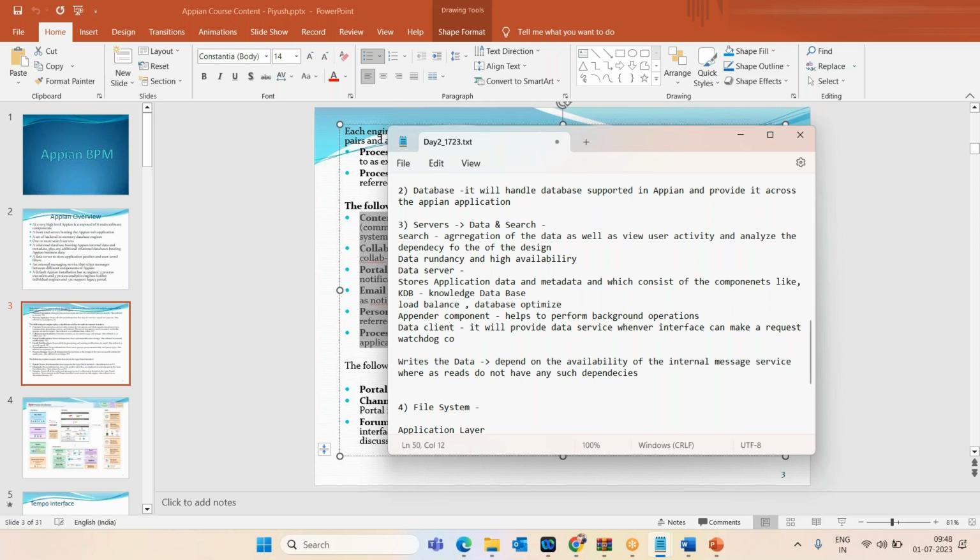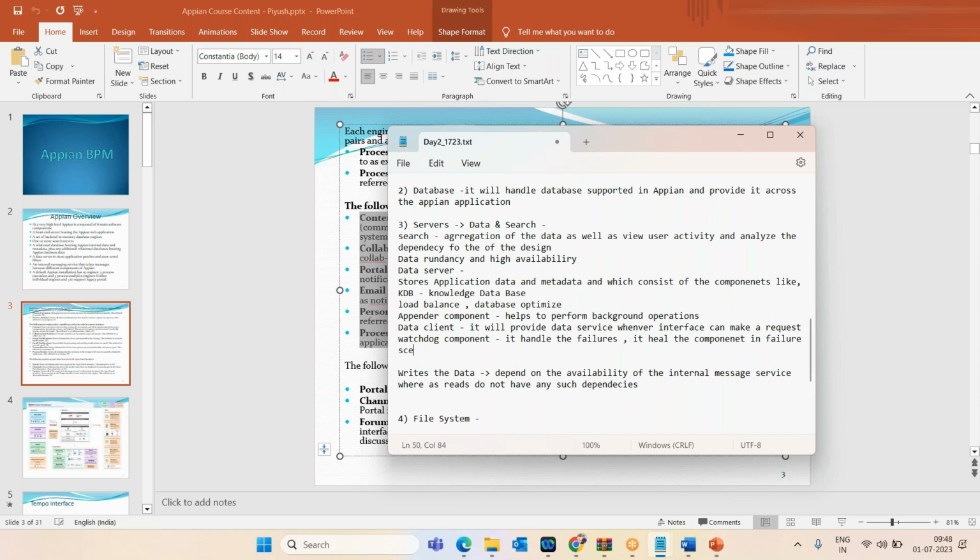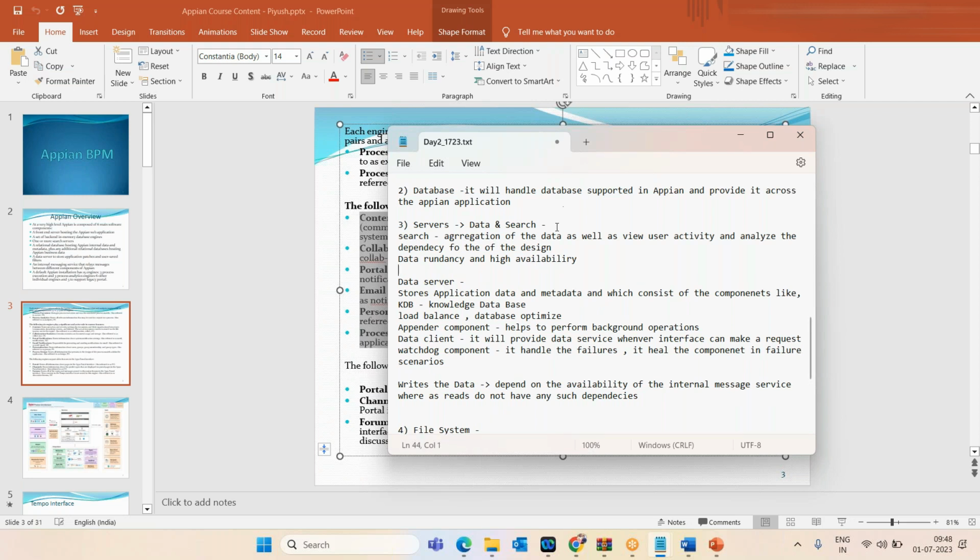The watchdog component in the data server handles the failures, which means we can say it heals the component in failure scenarios. So basically, no need to worry about all of this.